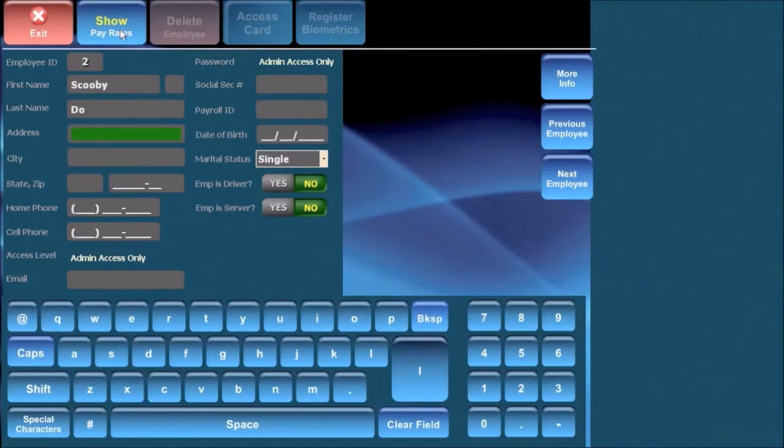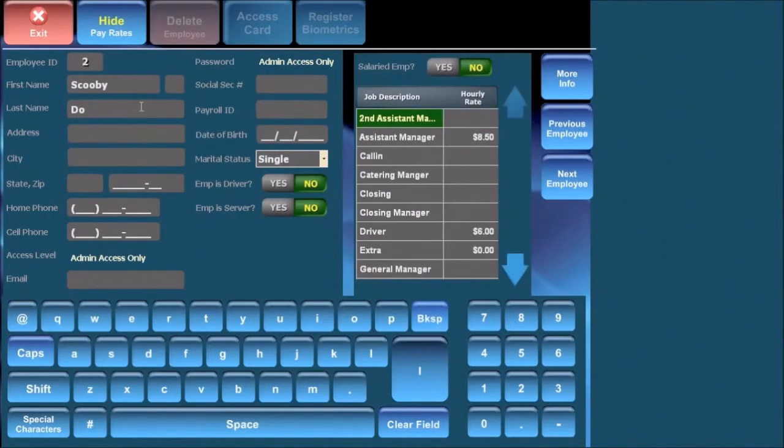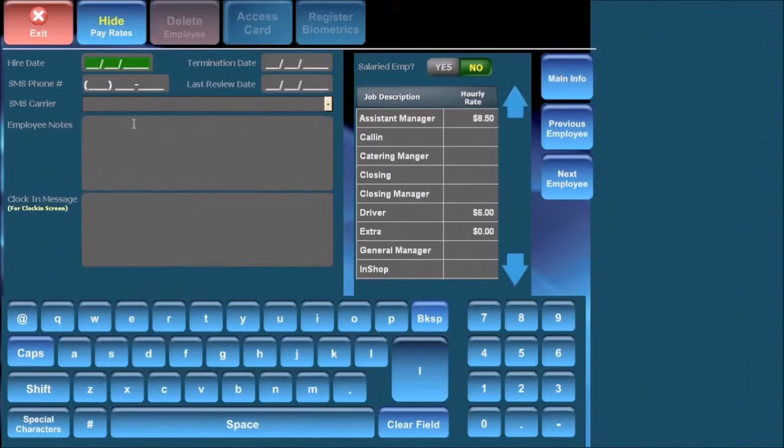Show pay rates would be if this person has multiple jobs. If they do multiple jobs, you can set that up for them. The More Info button is where, if it's a driver, you can set up their SMS phone numbers to send text messages.